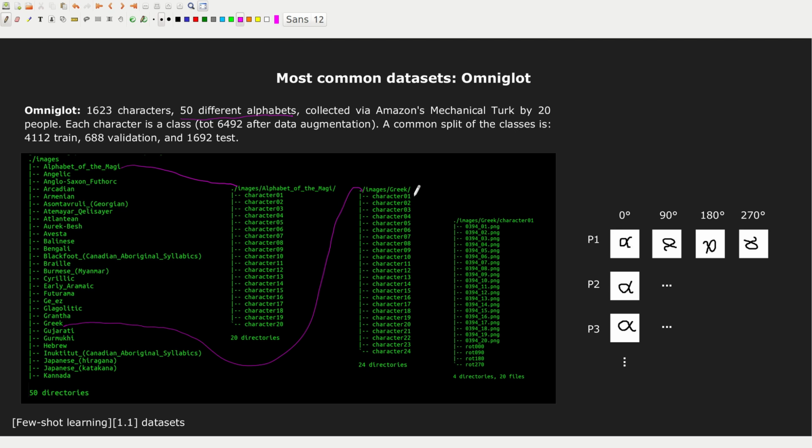Let's say that now we open, always using the tree command, the first character from the Greek language. You will see here that there are 20 images. There is this one. And these are the 20 images written by different persons.